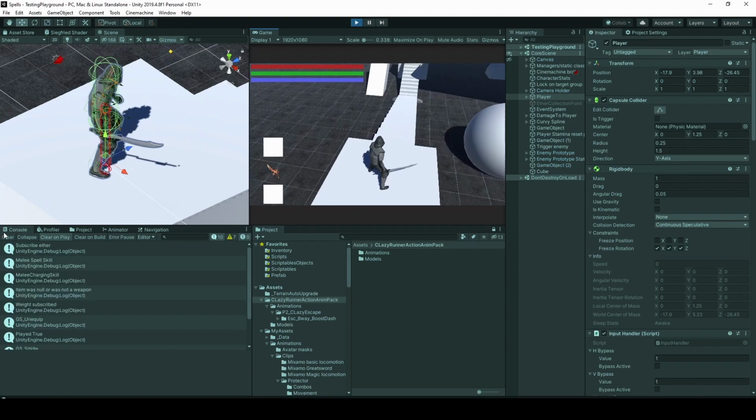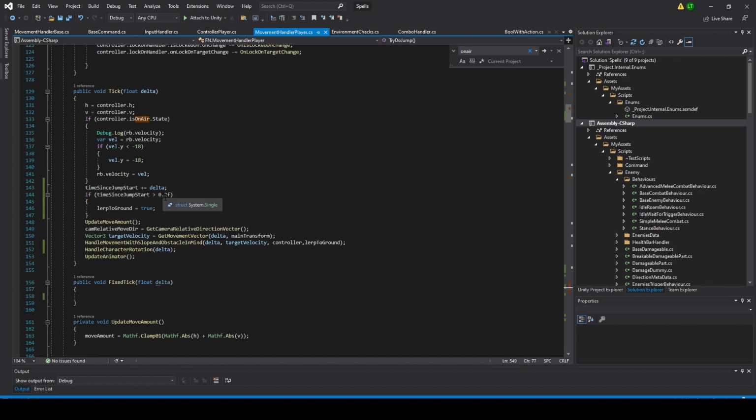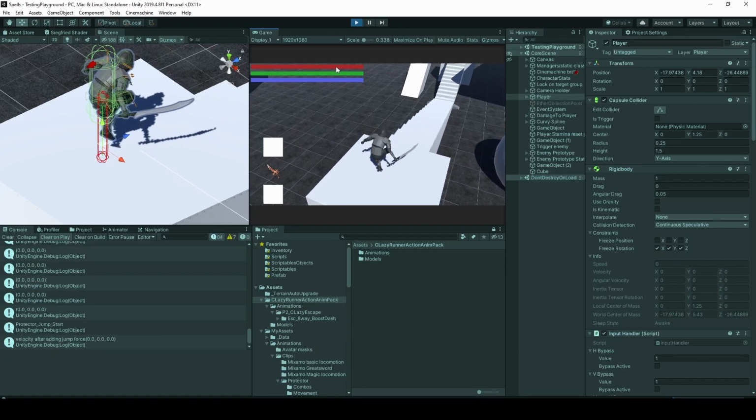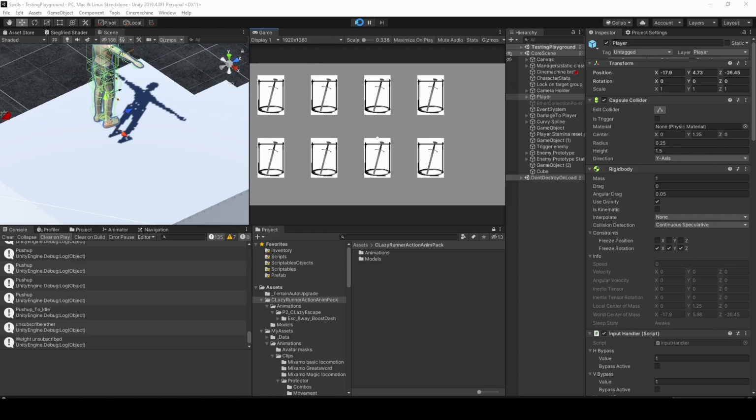And then I saw my velocity gets reset after the first frame. I then increased the grace period for the jump start. I still wasn't jumping, so I decided to increase it again just to be sure.